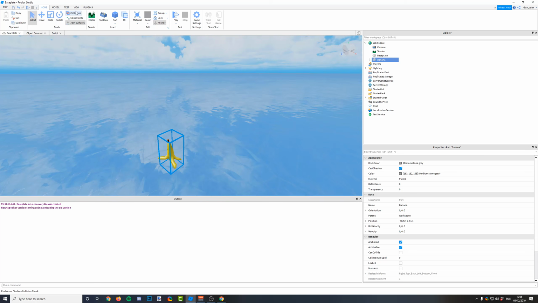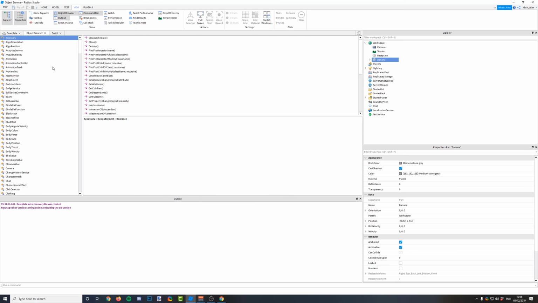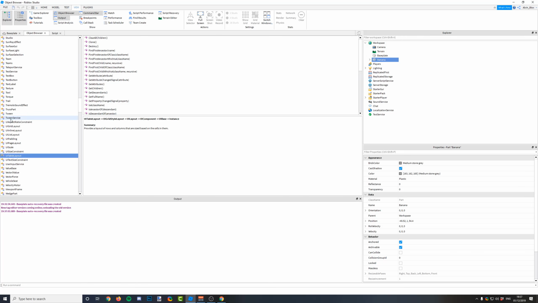To have a look at all the events available, we're going to go to the object browser, so click on View and click Object Browser. Now, on the left panel here, these are all of the different objects available to us in Roblox, and on the right are all of their events, functions, and properties. So let's select a part because that is the base class, and we'll use it as an example.